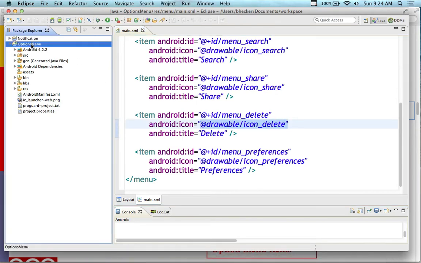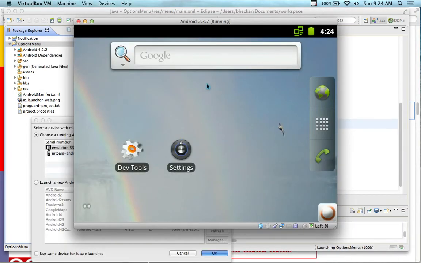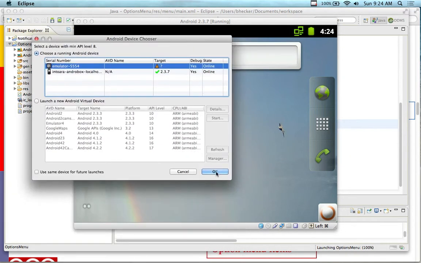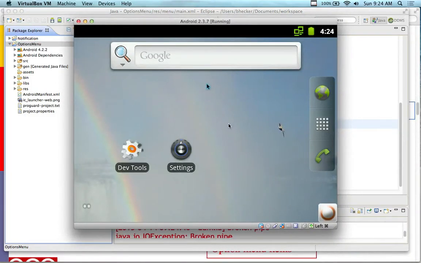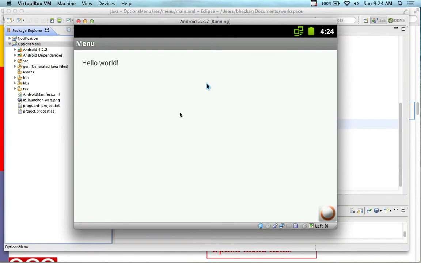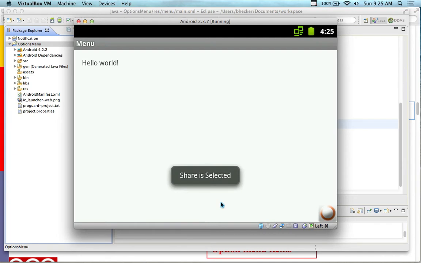In fact, if I run this one here, you can kind of see how this one is constructed. It should run. There we go. So you see I don't really see anything except for when I have this little button down here, which is my options menu hardware, and if I press the menu, then I get this that shows up. So I have bookmark, share, search, and then here I don't really have any code, but if I click on one of the items, it's going to tell me which item was selected.